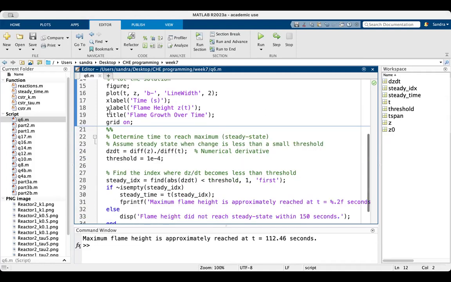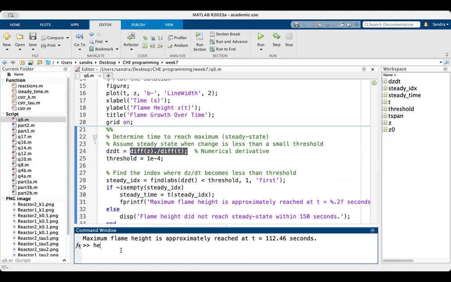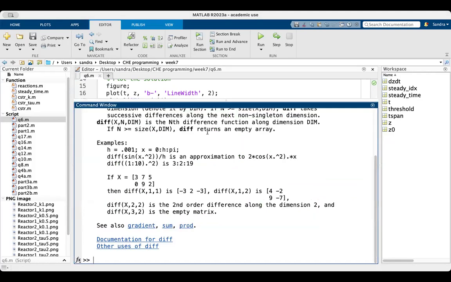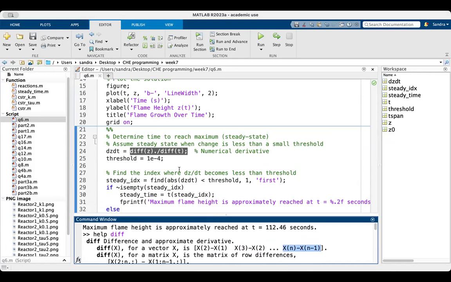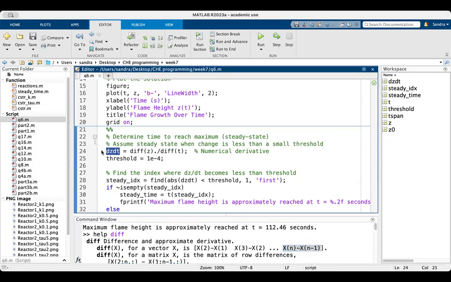Or else, there is an inbuilt MATLAB command called diff, that is differentiation. So you can do differentiation of dz by dt. You can directly find it using this formula. You can just type help diff. You'll get this: differentiation of this vector. Basically, you'll get the difference between two consecutive readings. So for dz by dt, you'll get a vector of it.